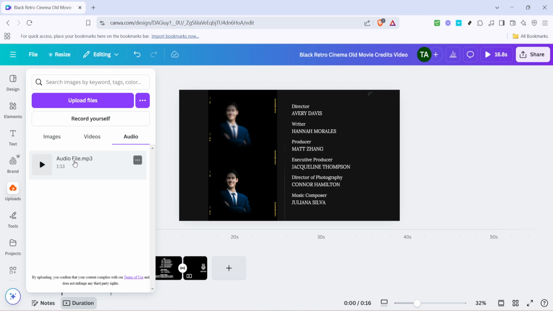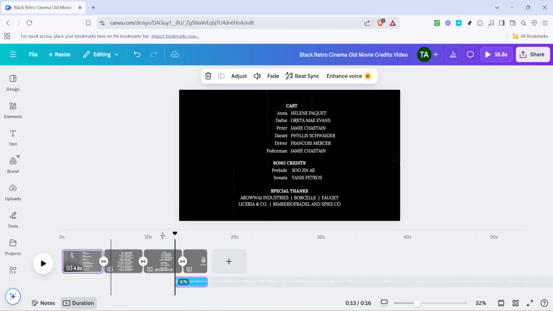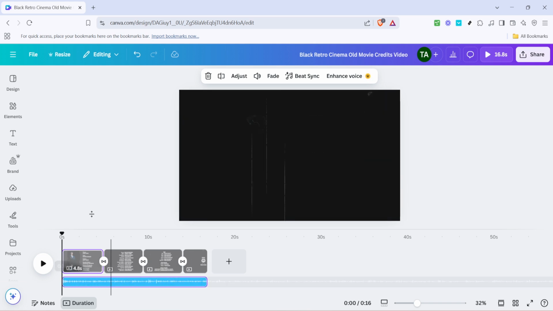Simply drag the audio file and drop it onto your project's timeline. This action will align the audio with your video content automatically. This process is quite intuitive, and you'll see the audio layer neatly aligned under the video timeline, which is crucial for synchronization. Once the audio is in place, take the time to review the alignment.